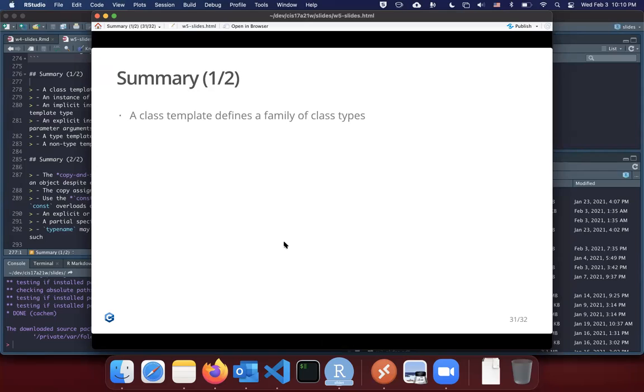A class template defines a family of class types. A class template is not a class definition. Once it's instantiated, the instantiations of a class template are class definitions. Whenever you use a class template with specific template parameters, the actual definitions will be generated by the compiler. So the instance of a class template is generated at compile time.